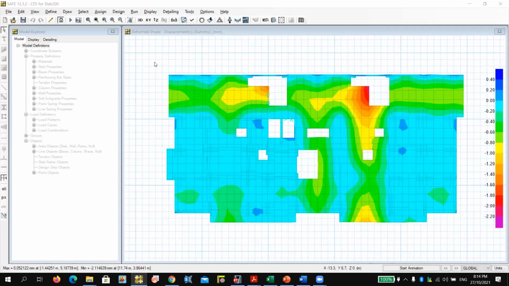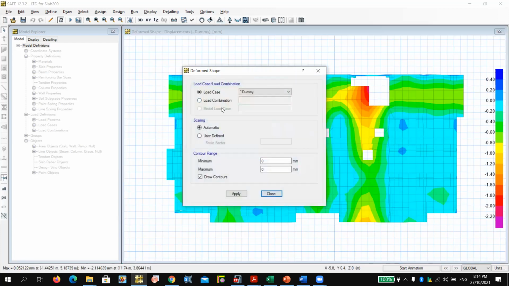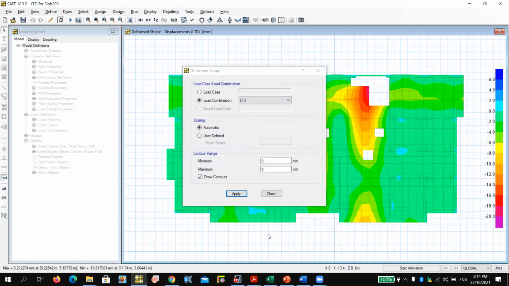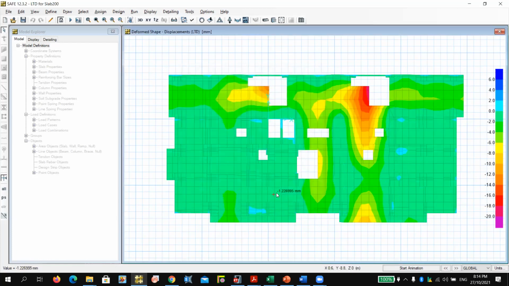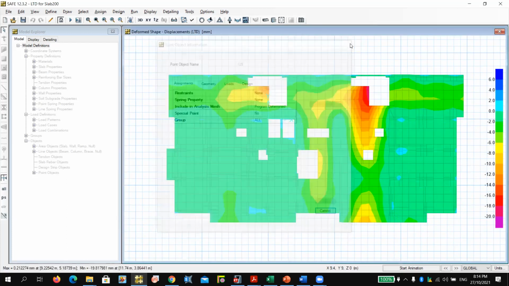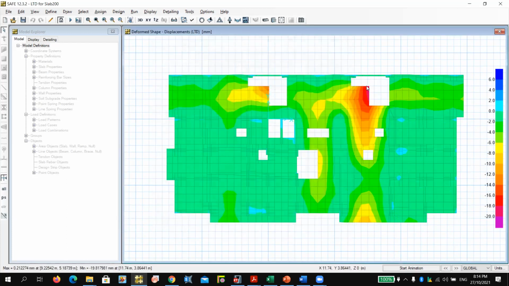You can see now this finished analysis. You can see the deformed shape. Go to the load combination here. Go to combination long-term deflection, which is important for us. You can see here's a minimum, minus 19 millimeter. You can see here also the same location as shown in ETABS. Minus 19, minus 20.